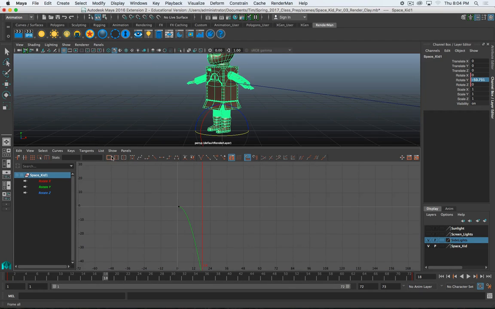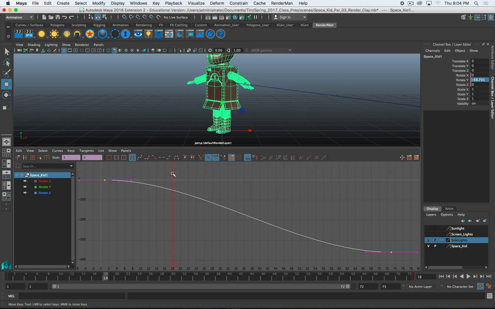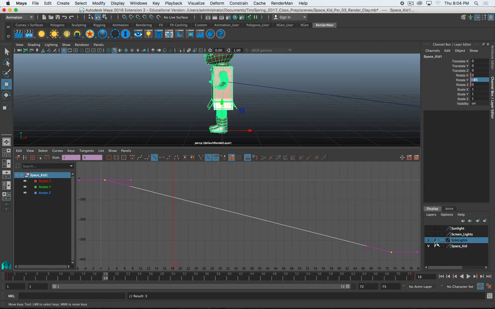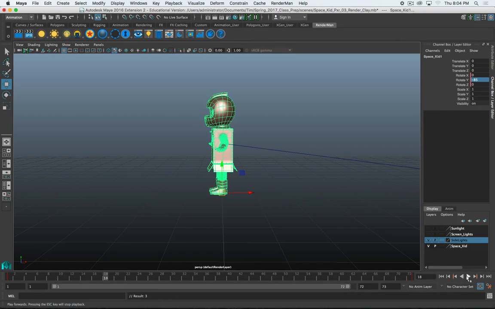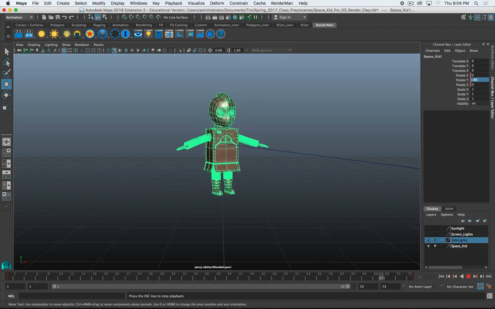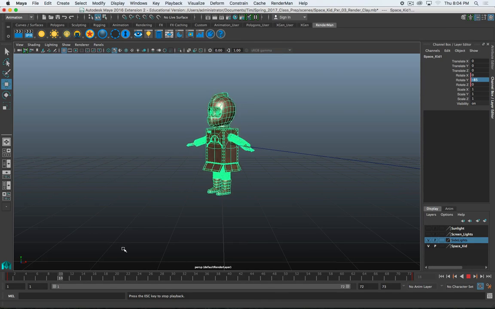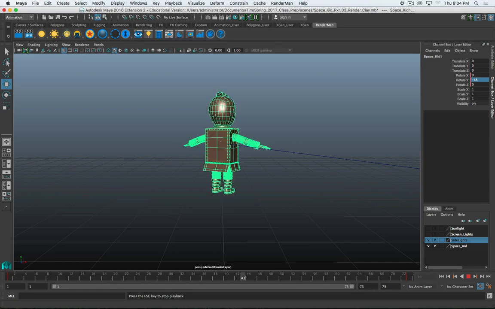So I'm going to select my graph. I'm going to make it linear. It's going to make this a lot easier to see. Click play. And actually, that's not... let me go to frame 73 so it has the full range. There we go. You feel that little hiccup there? It's subtle, but it's there.